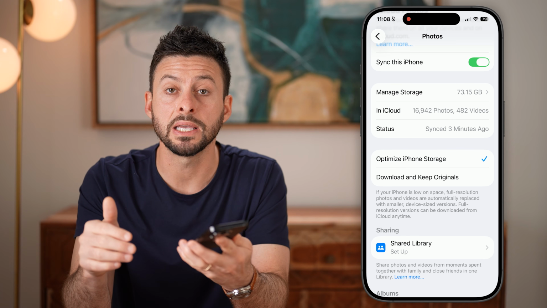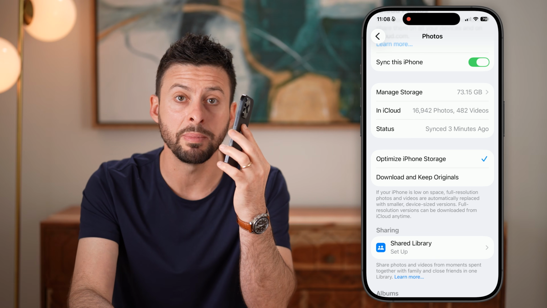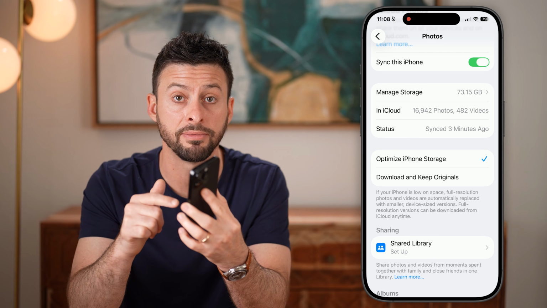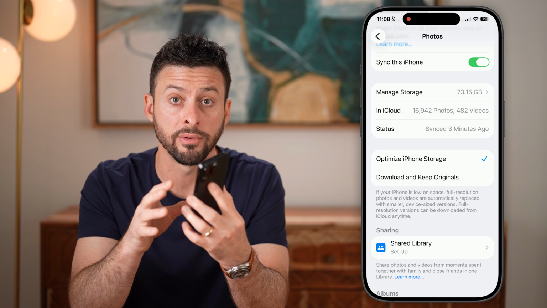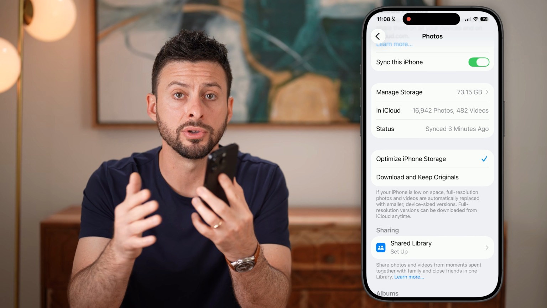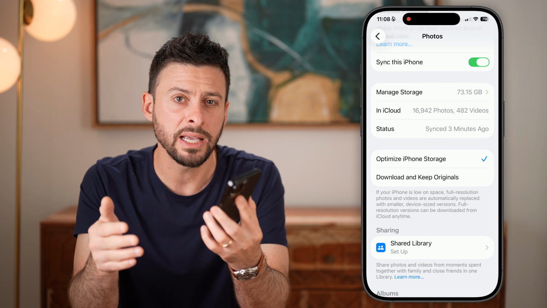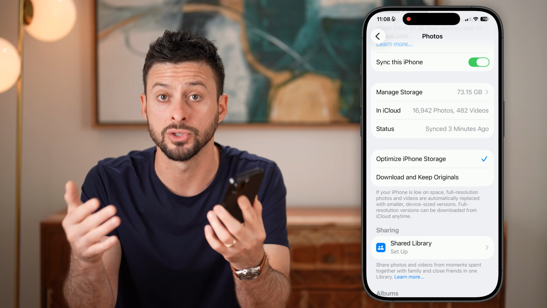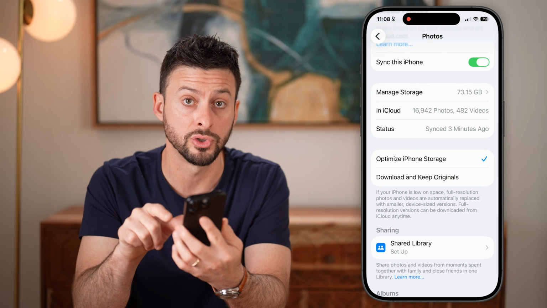Essentially what this means is all of those original iPhone photos and videos will be on the storage on your iPhone. So the actual storage space on your iPhone, on the hard drive of your iPhone, will have all those photos and videos in addition to the iCloud. However, in most cases, this will just swamp out the storage on your iPhone. So what most people want to do is optimize iPhone storage.